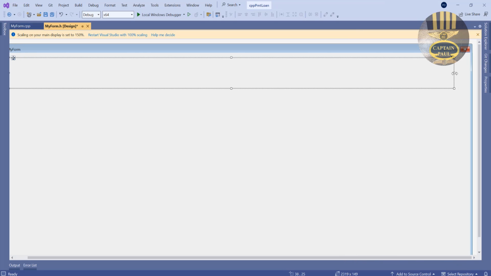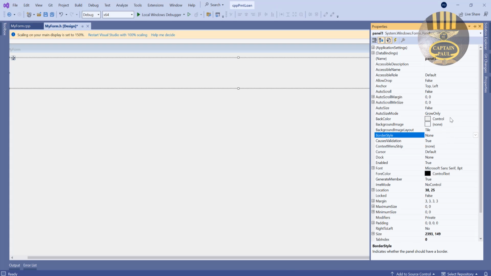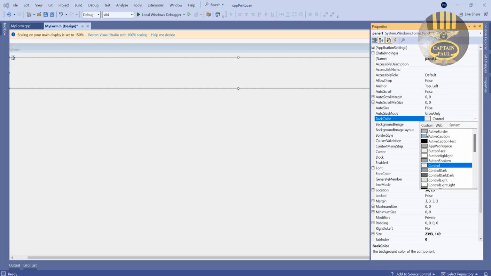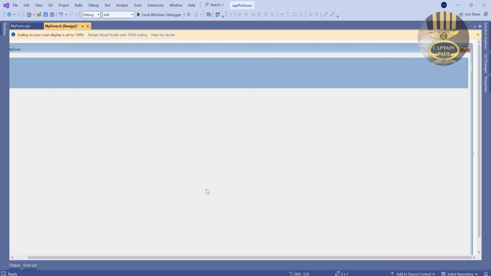And let's change the colors. We'll go to the properties. The back color, I'm going to change that to something. Okay, that'll do. I'll settle for that.